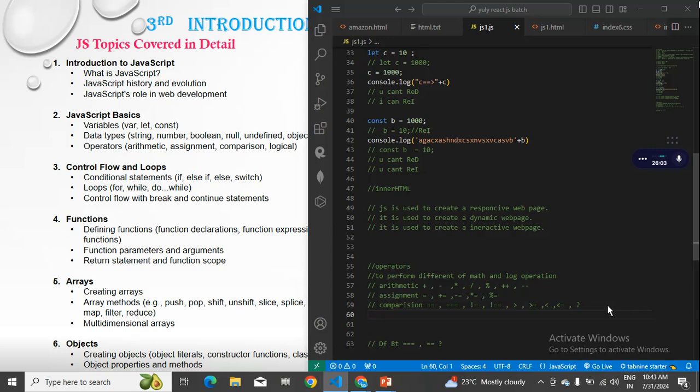So any doubts in this, like which symbol is which one? Did you understand what this is? Okay. And the next thing is the logical operators. Usually you know the logical operators. So what are the logical operators, guys? Yeah, the same ones only.